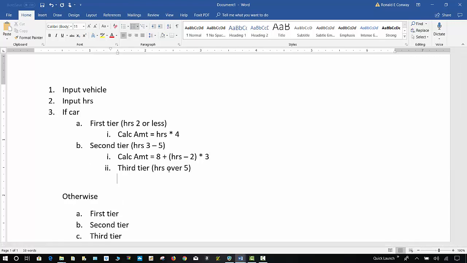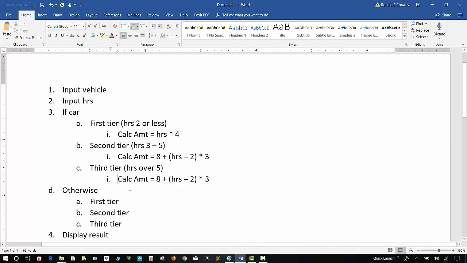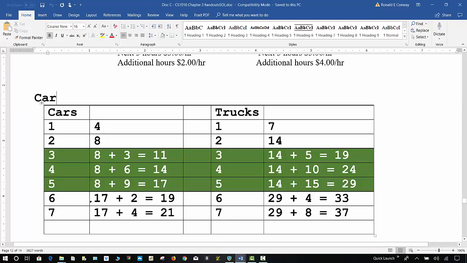And now I want to do my third tier. Again, I am not a fan of typing, so I cut and paste the one up here, down here, and now I'm going to change this base to 17. The 17 is the value I have for the base for the third tier. And then I just want to multiply it.